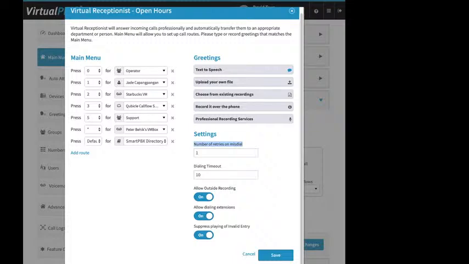Now, after that second attempt, it's going to send me to my default route, which is the Smart PBX directory. If I don't have a default route, the system will end the call.